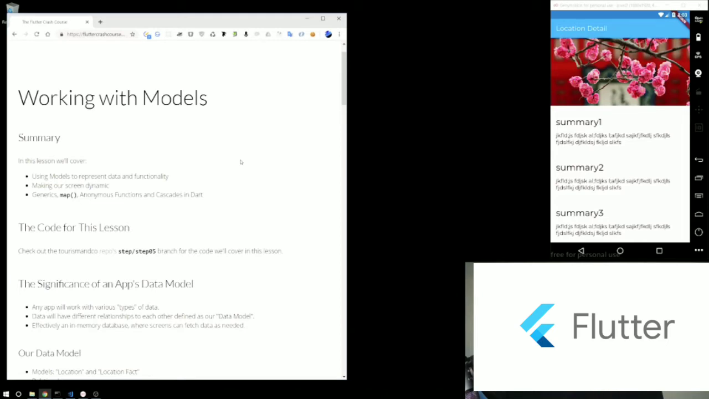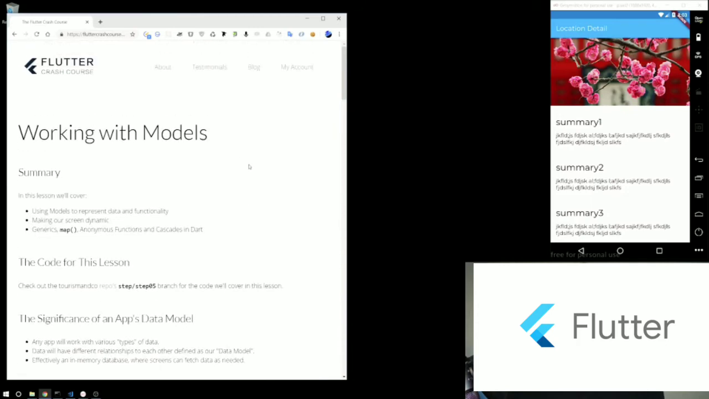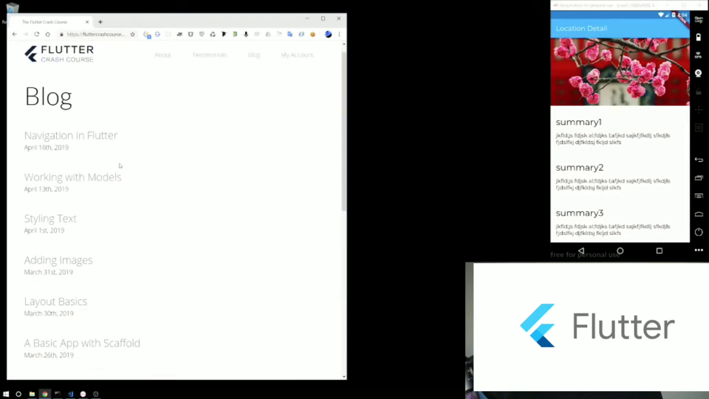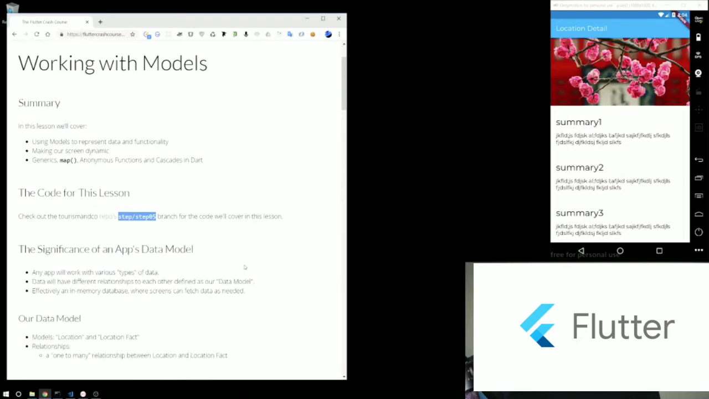So if you want to follow along, I'm going to be going through this blog post as I go through the lesson. And you can find the blog post on fluttercrashcourse.com, and then go down to the episode working with models here. If you want the code, the link's in the blog post right here. You have to just check out this branch here I have highlighted to actually have the code we're going to be implementing.